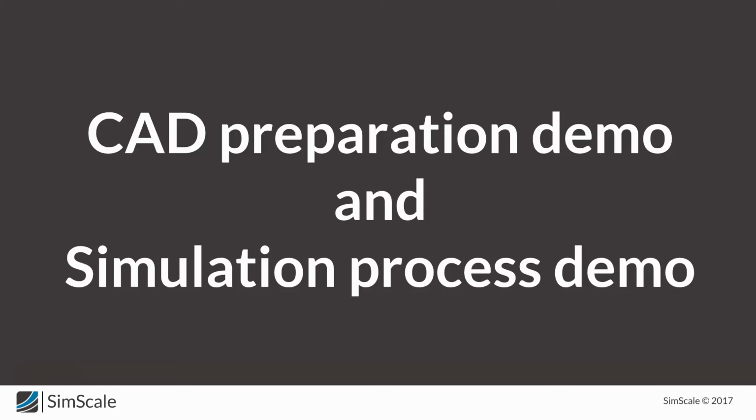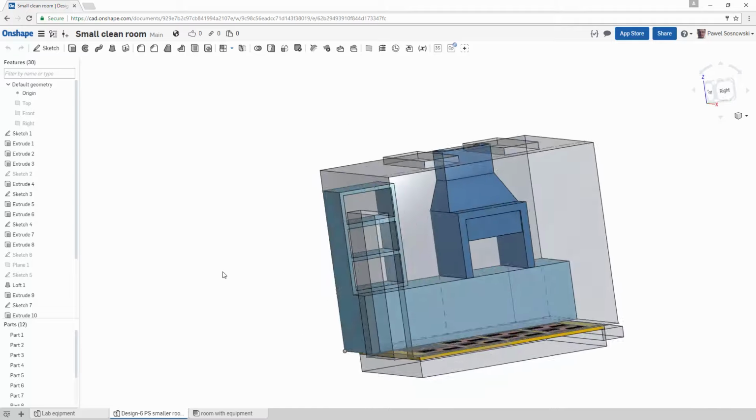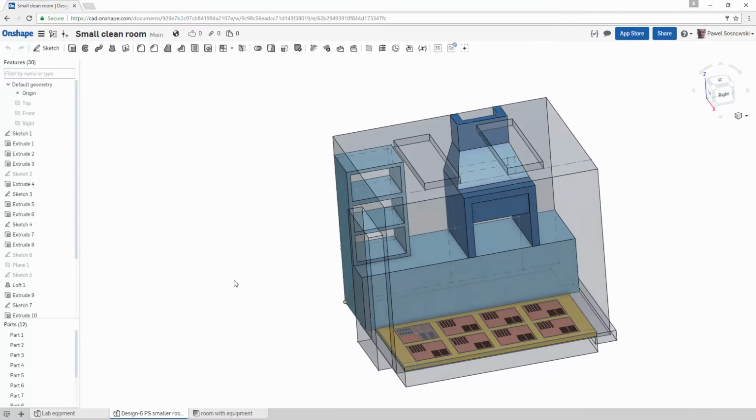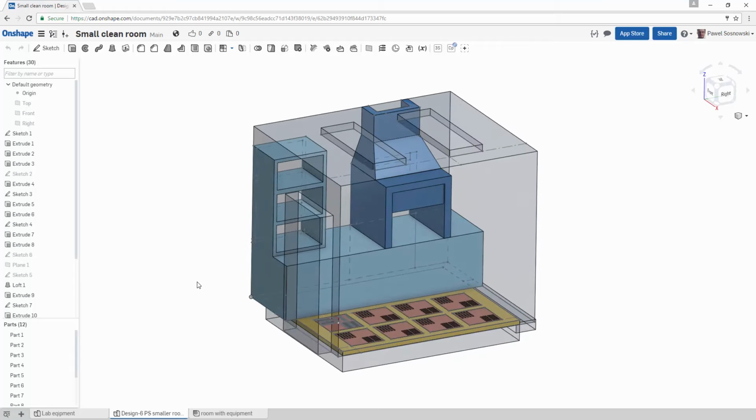All right, that was the preparation part, and we will move now to the design and CAD preparation demo, followed by the simulation process demo. I've already loaded the case in Onshape. To those of you who have already been using this tool, I'll simply walk you through the steps that I've taken in order to prepare this geometry.